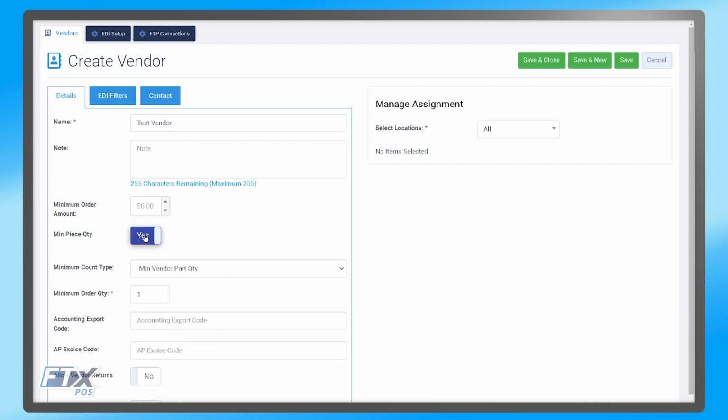Minimum piece quantity. If you toggle this to yes, you can see additional options open up. And the first one being a dropdown for minimum count type. So with that, this dropdown contains minimum vendor part quantity or minimum UPC quantity. These 2 options allow us to define how much of either of those are required to be on the order before we are allowed to send it to the vendor. So for example, if we use minimum UPC quantity and we type in 50, this means that there needs to be a total of 50 UPCs on the order for this vendor before we are allowed to send it.